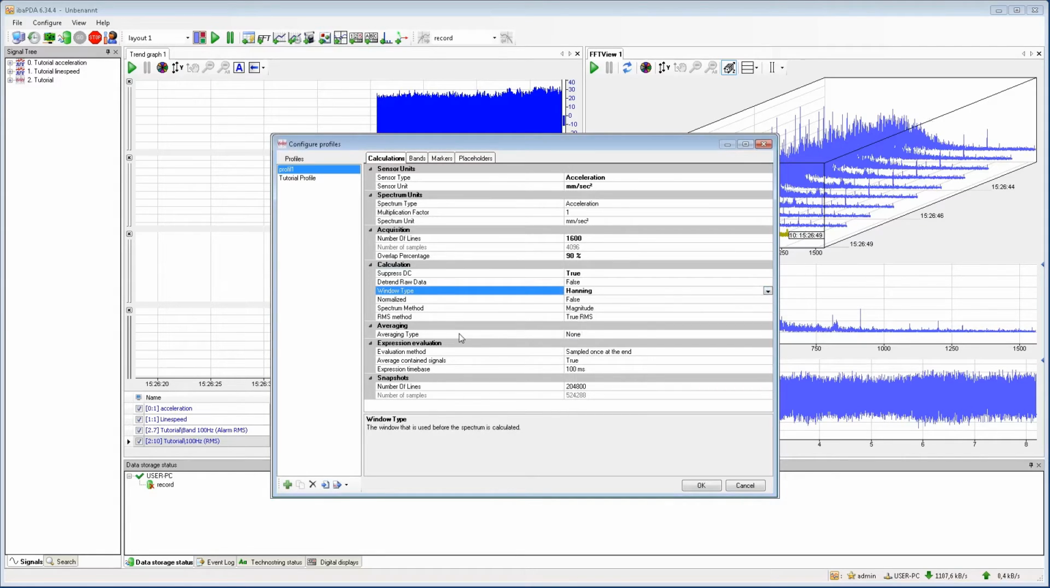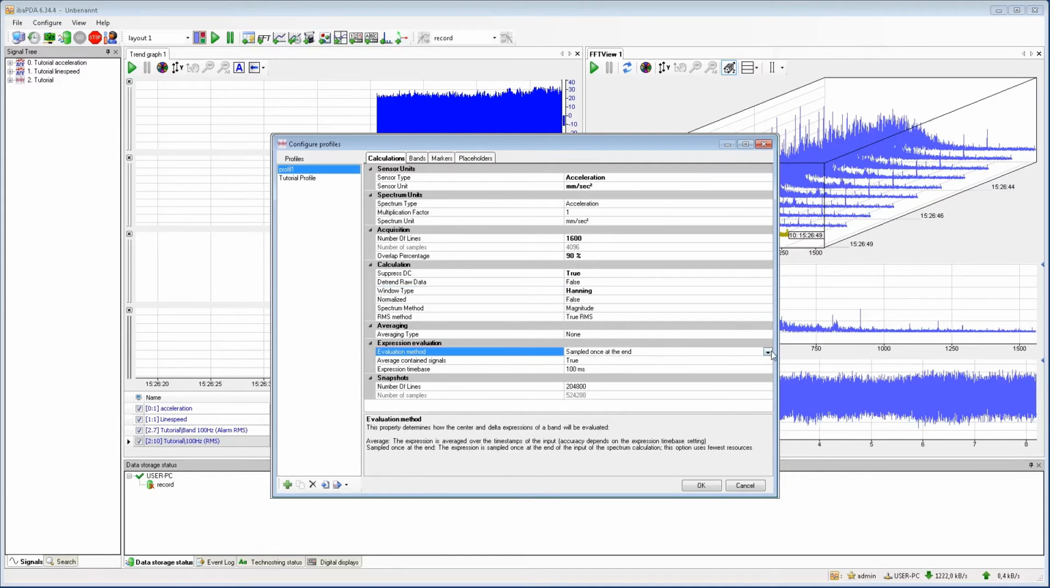The next important point is the expression evaluation. Here you can specify the evaluation method you want to use for the expressions used in the bands and markers. Here we select average as method. These are all required configurations for the calculation part, and now we can move on and configure the frequency bands we want to analyze.